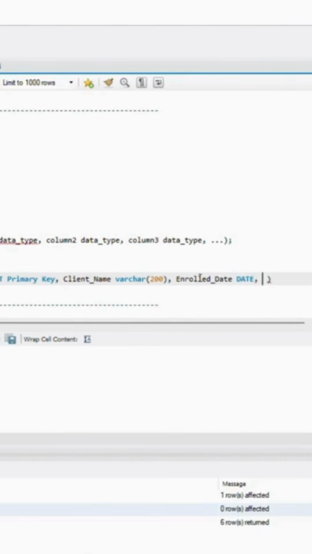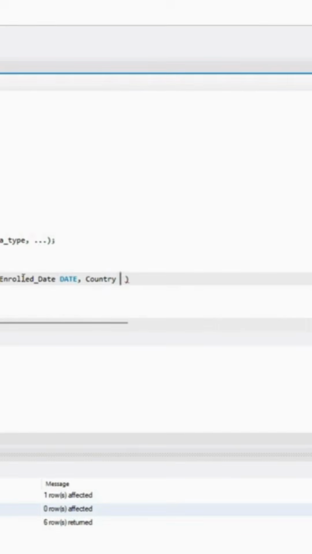And then I also want to know which country they are from. So country would be the fourth column. And for that, again, I will add varchar with 10 characters.